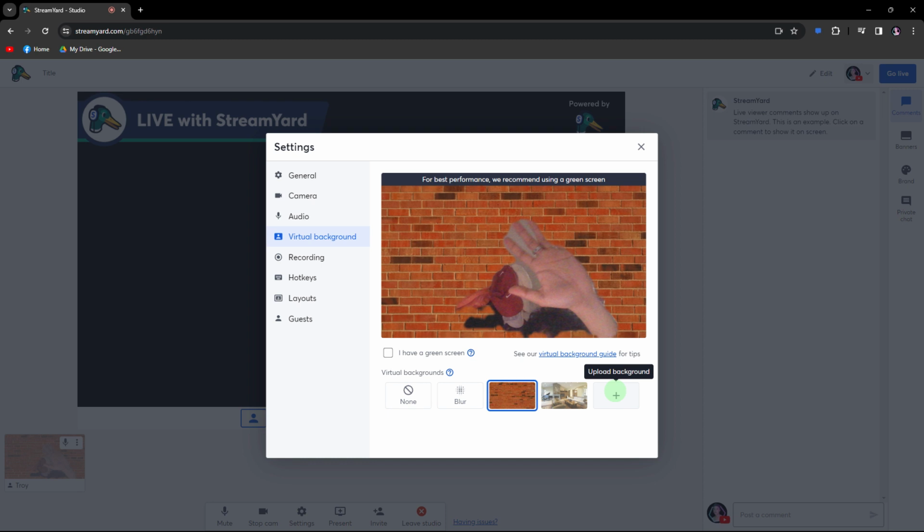Once you've selected or uploaded your desired background and made any necessary adjustments, apply the changes to set the background for your stream. When you are live, or in the pre-broadcast setup, you should be able to activate or deactivate your chosen background. Click on the background layer to toggle its visibility during your stream.